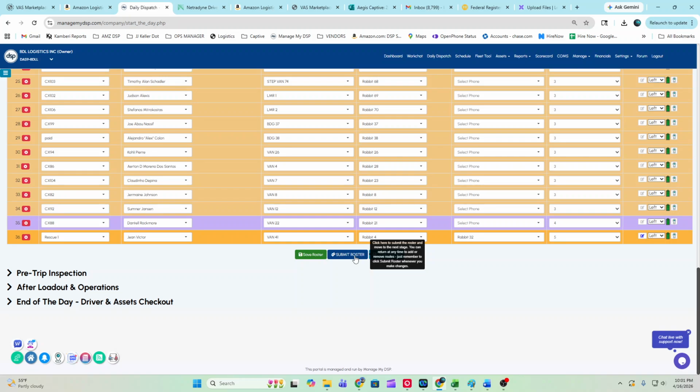So when they log in, they click on the daily roster on their app, they are going to see which van they have, which route they have, the staging if you assign, what phone they have, right? So just keep that in mind, that if you click Save Roster, it's not going to them yet. When you're ready to push this to the drivers, you click Submit Roster, this will go to them, right?